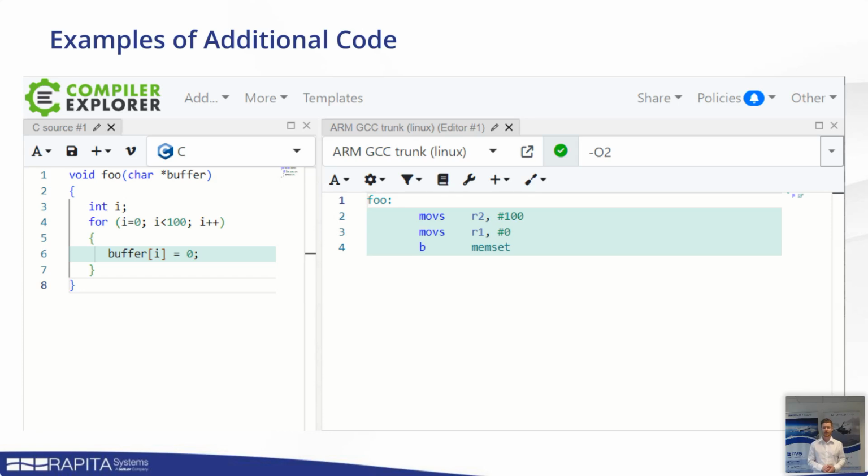So we'll start with a simple example here. This is Compiler Explorer. It's a very useful website for showing you the source code, and you can see how different compilers will compile that. On the left, we have a function that takes a pointer to an array of 100 characters, and it zeros that array.